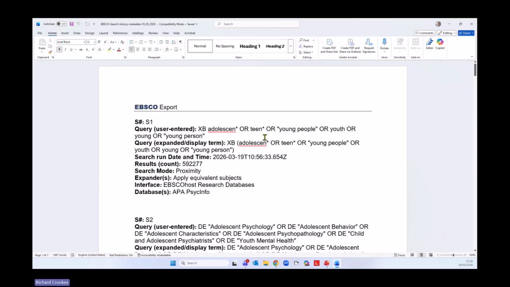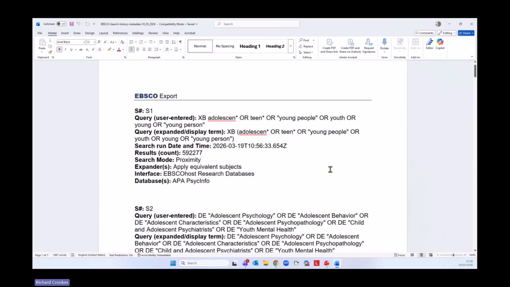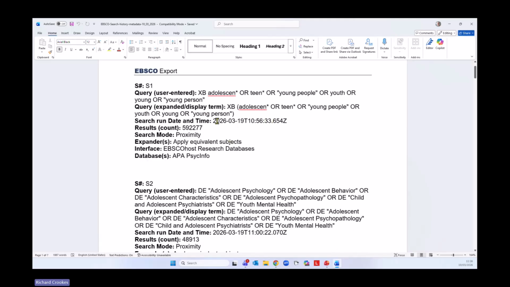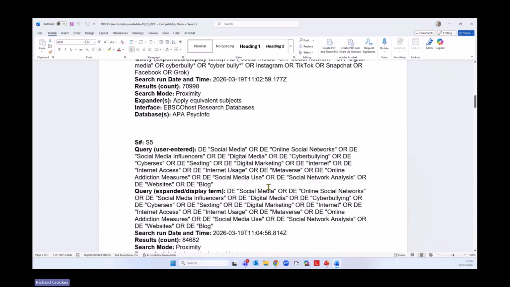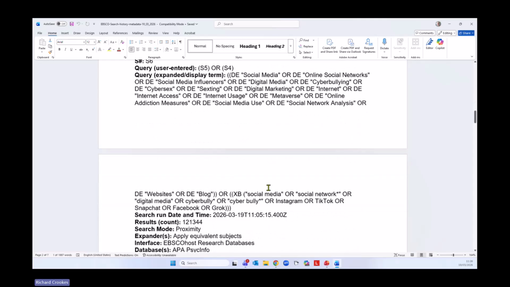So the query string, S1, the set number, the query, the expanded query, the time, date, run. That's going to be localized, by the way. At the moment, it's just standard. It's going to be localized to where you are. The hit count, the search mode, expanders, the interface, and database listed as well. And that gives you all the queries there. The combined queries also are listed.